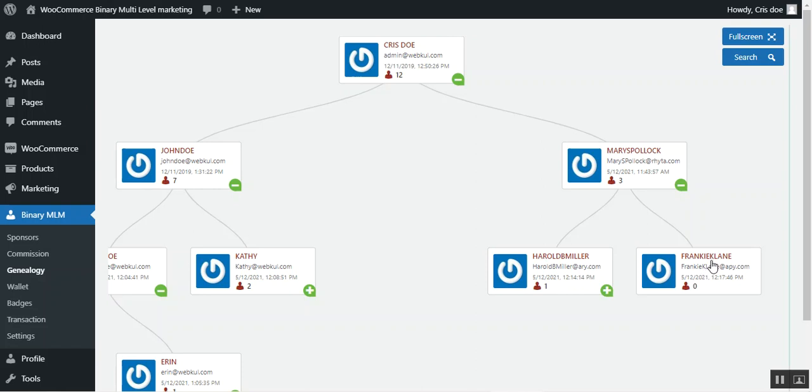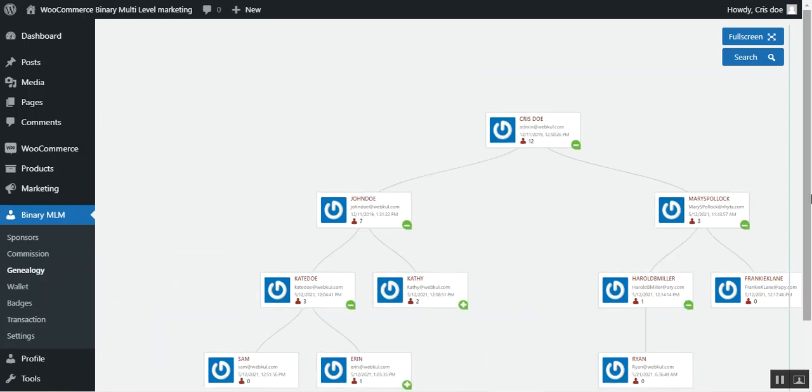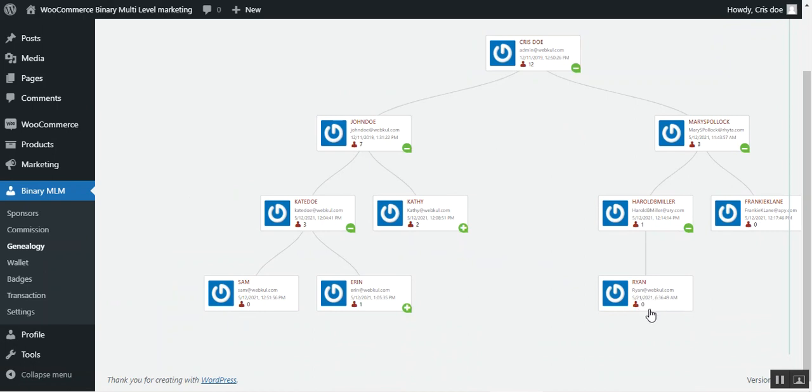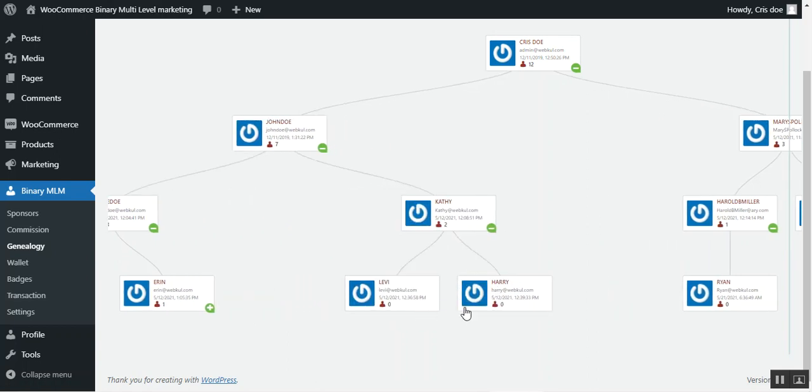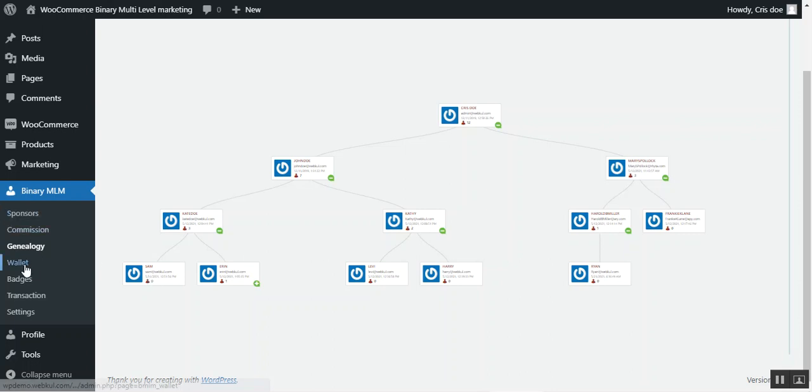Miller and Frankie Lane, as you can see, and Harold B. Miller has one more sub-sponsor, that's Ryan under him. And here you can see that Katie has two sub-sponsors. Katie has two sub-sponsors for her own itself. So that's how the genealogy tree can be seen by the admin.